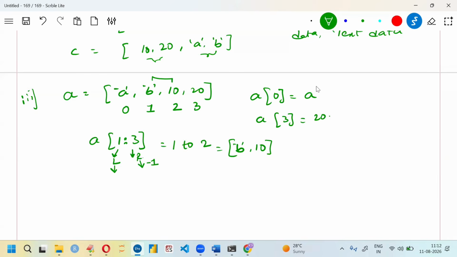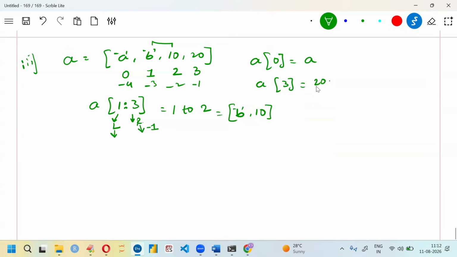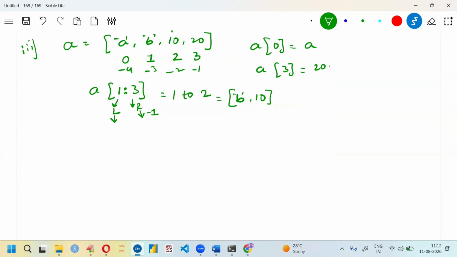So this is one thing you need to remember, and all the principles will apply to negative indexing also: -1, -2, -3, -4, like that. Fine, that is about this list. And next, point number 4. What is point number 4?